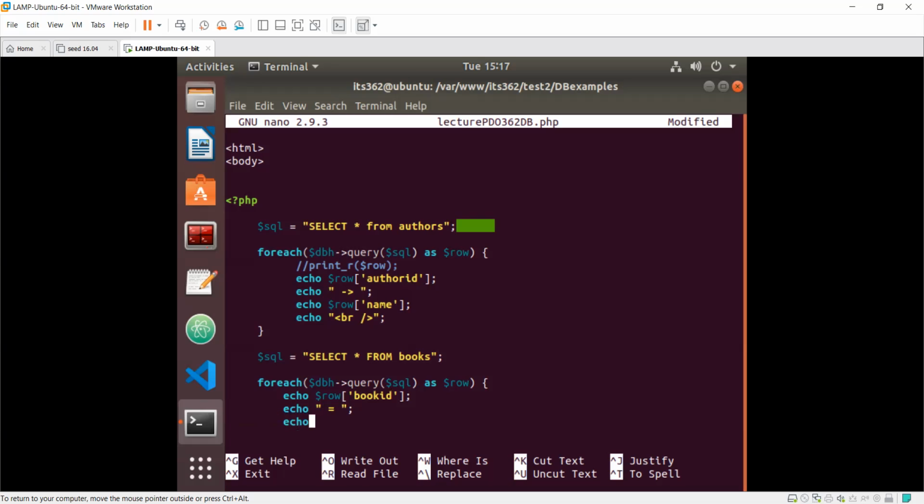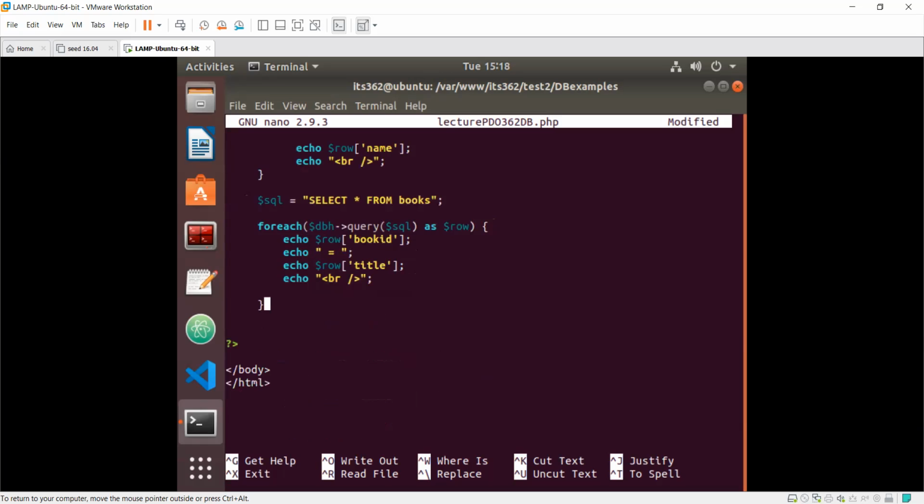And then we're going to do echo $row is title. Title, there we go, semicolon, and let's add a break line. So echo. All right, so that should be it.